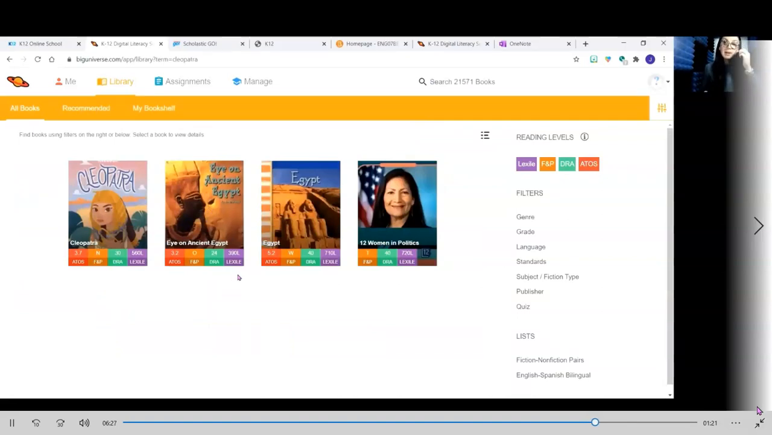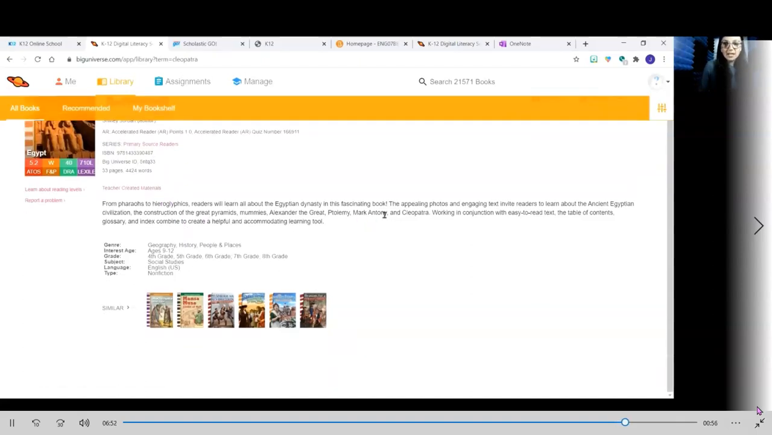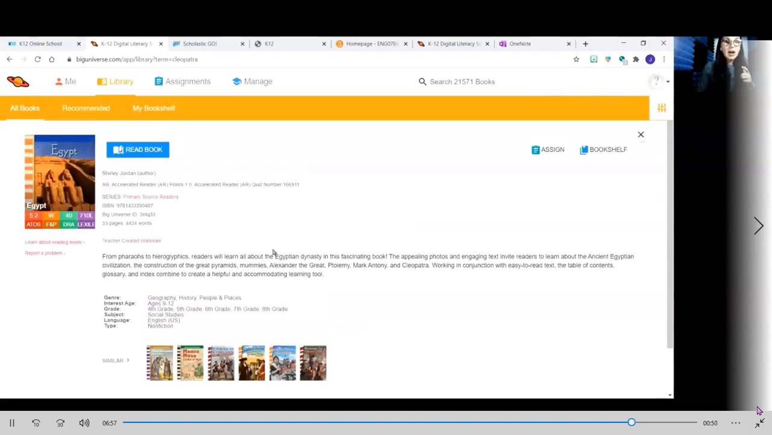Now you want to be careful. You want to make sure the resources that you're using on Big Universe Library are not fictional. So you'd want to make sure it's nonfiction. You could add a few filters to your search, but this is also a great resource available to you. So for instance, this Egypt book, I'm going to look at it. It looks like it is nonfiction. It talks all about Mark Antony, Cleopatra. These are all people that are included in my research report. So I do want to read this book. So I could add it to my bookshelf by clicking on this right-hand button over here, or I can just go ahead and read this book right here.